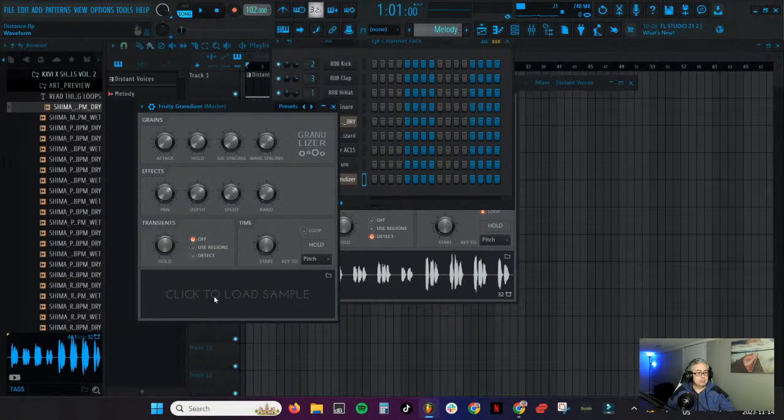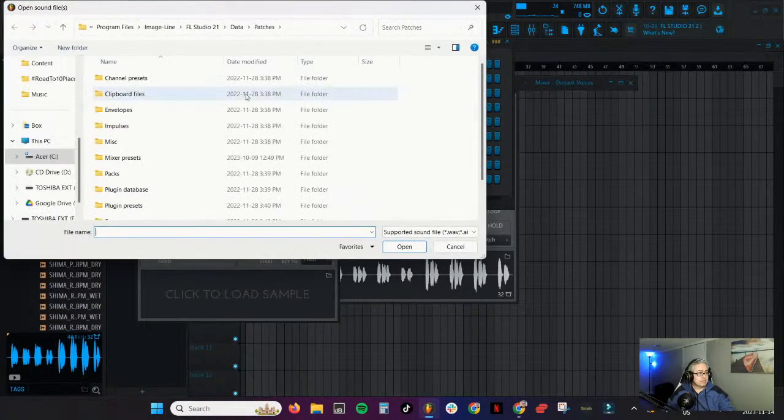Who makes the granulizer plugin? It's native to FL Studio, so it comes with FL Studio. So you'd click to load the sample, it takes you to File Explorer, and then you just go to the folder where your samples are stored. Yeah, right? I didn't know that existed either.